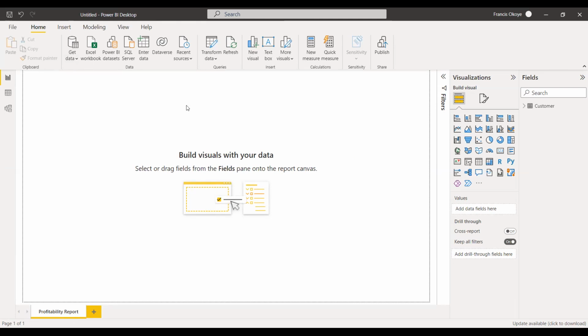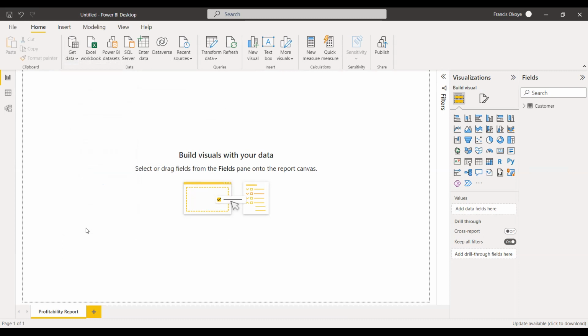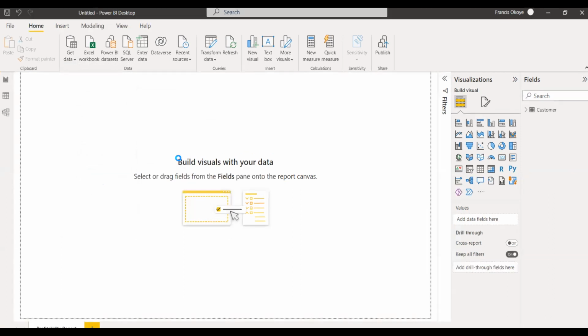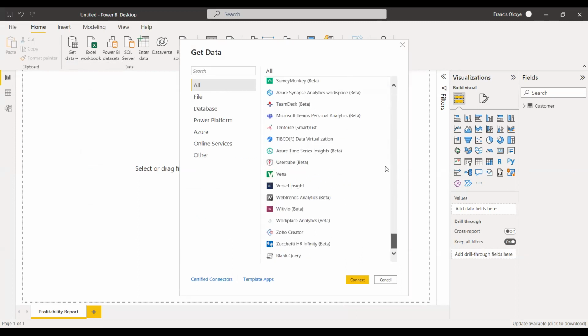Good. Now, if you want to get your data from other sources, so this is your Excel workbook, Power BI data sets, and the rest. This is a CSV file or text file. This is from the web. If you go to more, you see all of them here. So I go to more. All right, can you see that? Can you see all of them? You see how many there are?